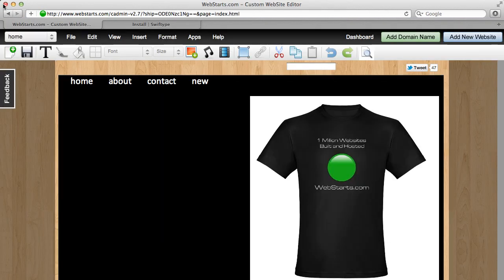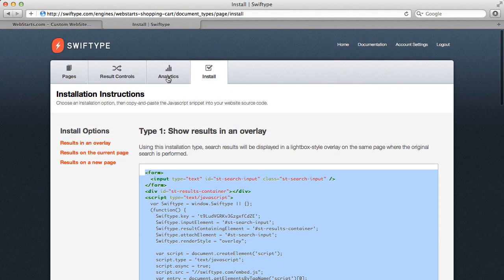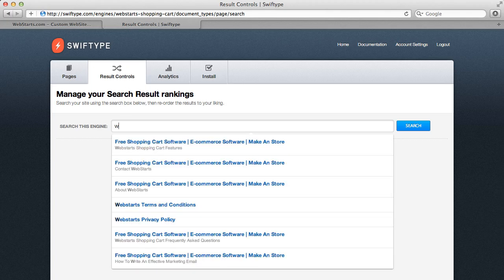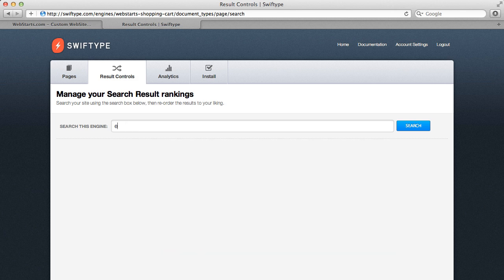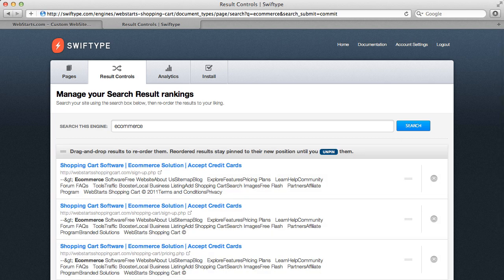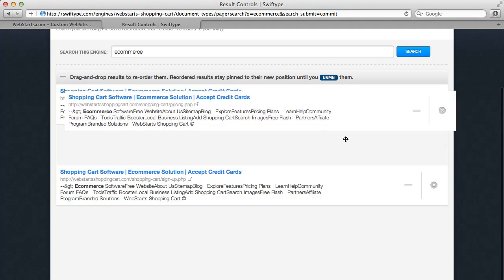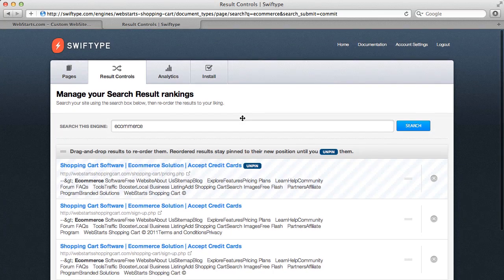A couple of great features about SwiftType are your ability to edit your search results. If you want to control the results, click on Results Control and then choose a search. So my search was for e-commerce, for example. And then say I want one particular result to come ahead of another, I simply drag it and rearrange them. So the top search engine result will be now this one that I placed as the first result.